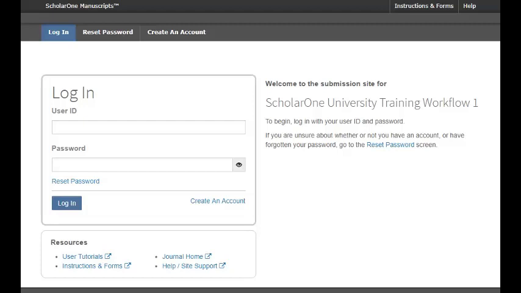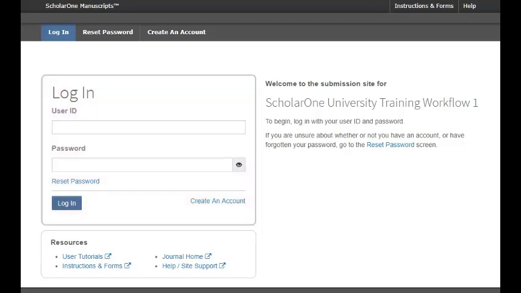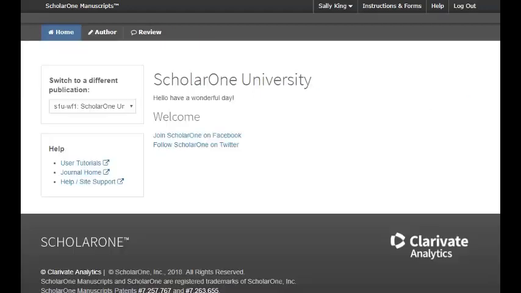On the login screen, there is an area to enter your user ID and password. If you do not yet have an account for the journal site, you can use the Create Account function to get started. Multiple resources are available to assist you. Enter your user ID and password, and then click the Login button.